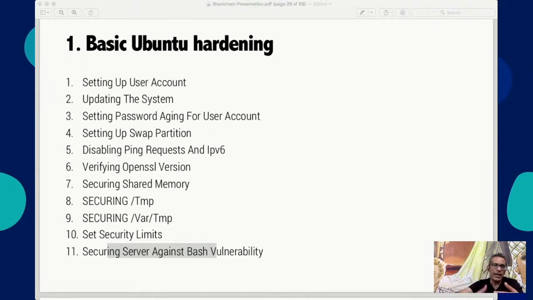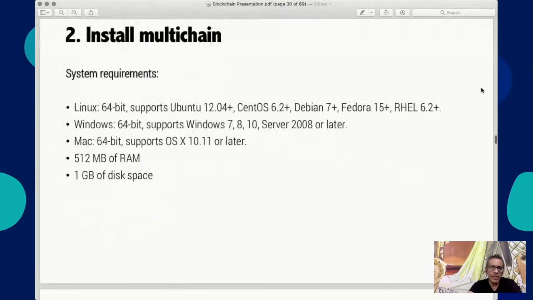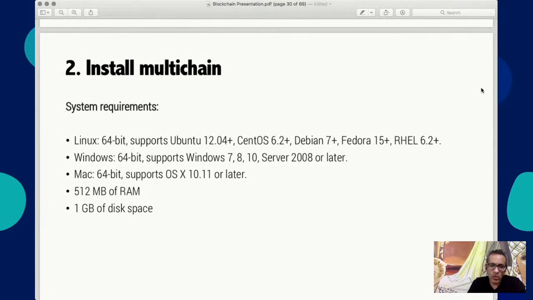Now you could use Red Hat, you could use Mac, you could use Windows, you could use any kind of operating system that you want. Blockchains run on all of them. But let's see how we actually install. So first of all, we need basic system requirements. So for MultiChain, you need 64-bit. Ubuntu works, CentOS works, Debian works, Fedora, Red Hat. Windows also is supported, 64-bit. Mac also is supported.